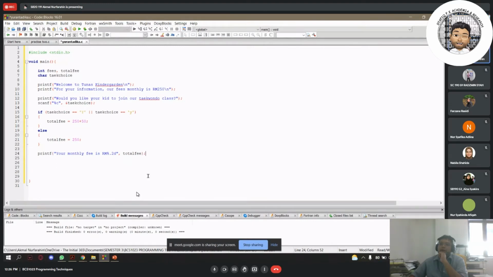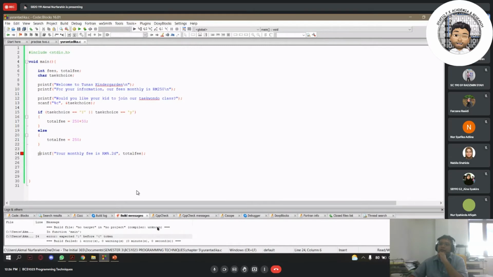Okay, you have a little bit of a problem here. What is it? The char, integer and character. You forgot a semicolon. Okay, so try running first. Oh, there is an error. What kind of error? For the if else, at the last bracket, supposedly you include one semicolon there. There is still an error. Before what token?